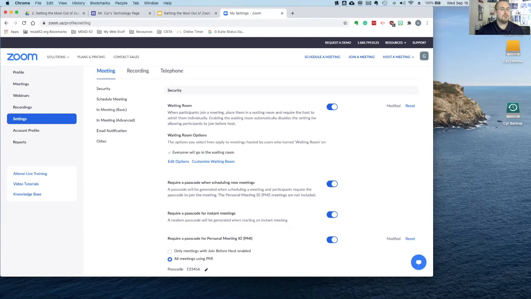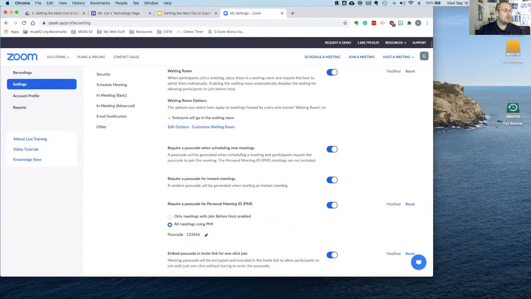So anything that's not personal meeting room related, with this checked, then by default, when you create that meeting, this will be on. And you can go back and turn it off later if you want, but it'll be on. Waiting room options.